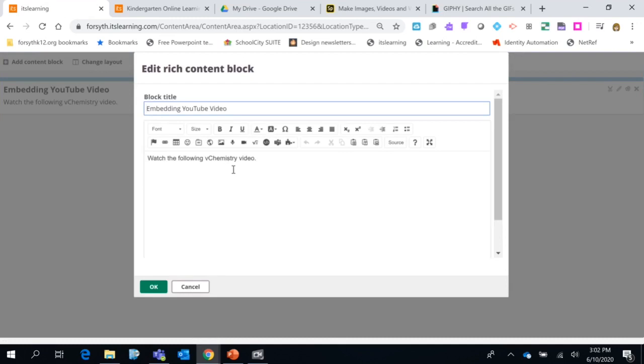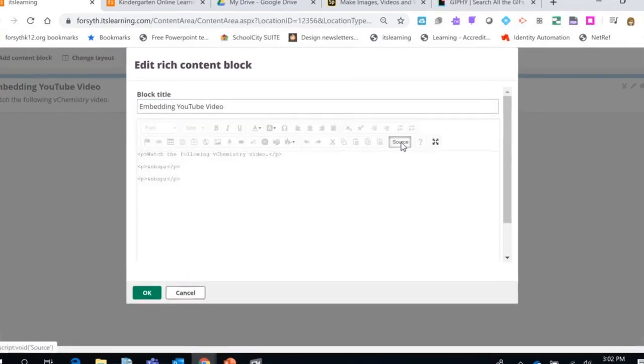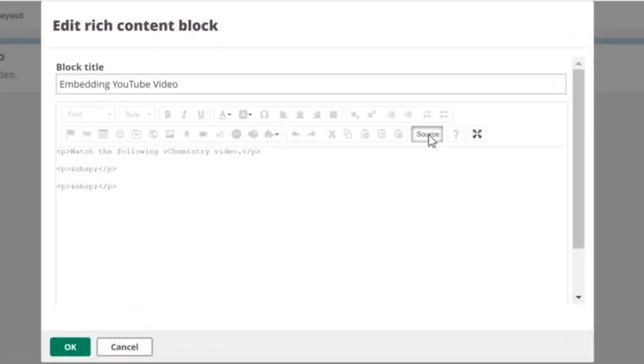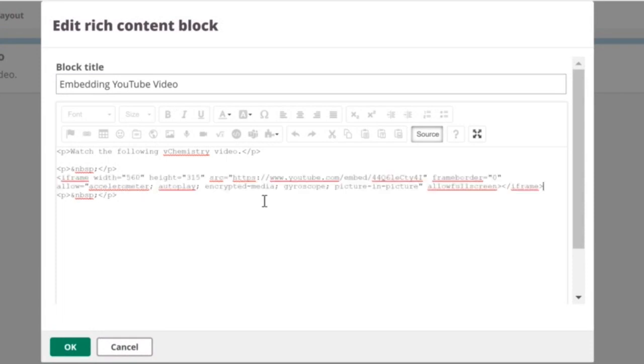I'm going to go where I want that video within the block. And then I'm going to click this source button. It's going to put a lot of coding that you're not going to understand. It doesn't matter. Just go ahead and put your cursor back in there and then paste. You can either right click and paste or Control V and paste that code that you got from YouTube.